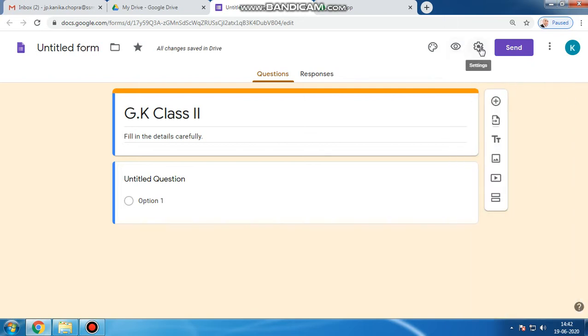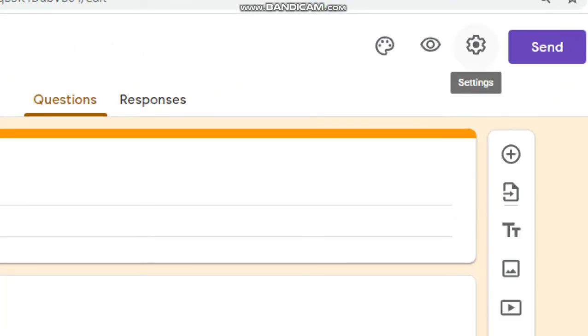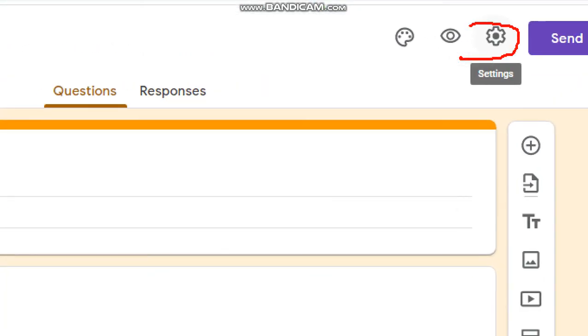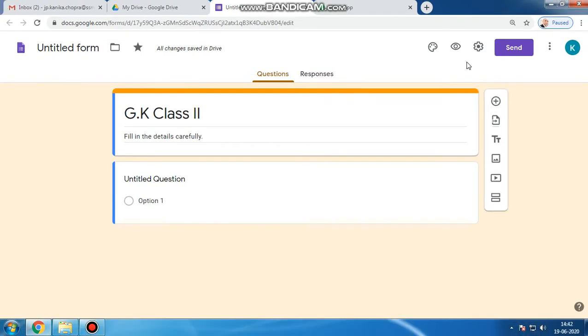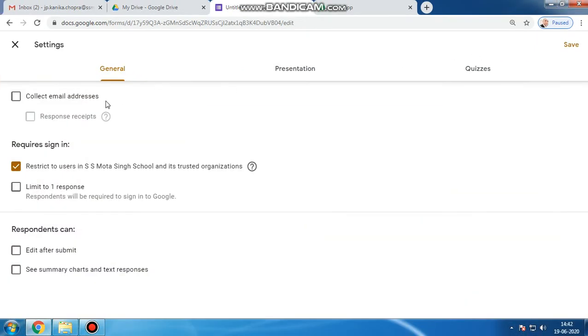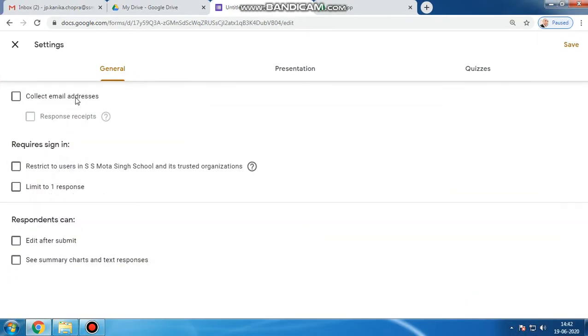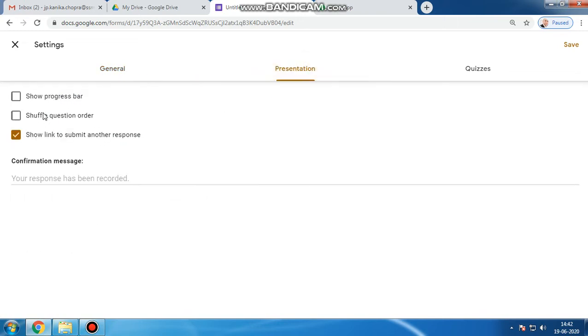Now this is very important, the settings button. Click here first to make it a quiz so that you can assess it for your students. So I'm clicking on the settings button. In the general tab, if you want to collect email address, select this collect email address. In the presentation, show progress bar and shuffle question order so that each student gets different question. Show link to submit other response. I don't want students to respond again, so I have unchecked it.